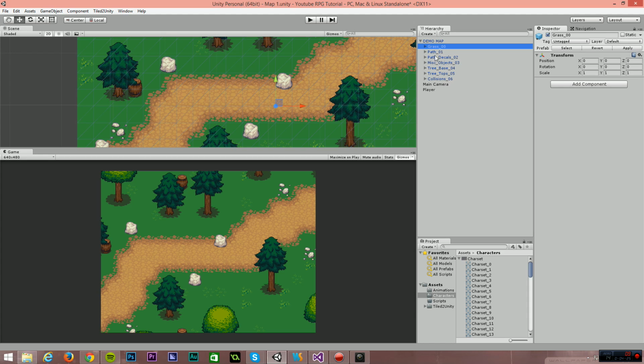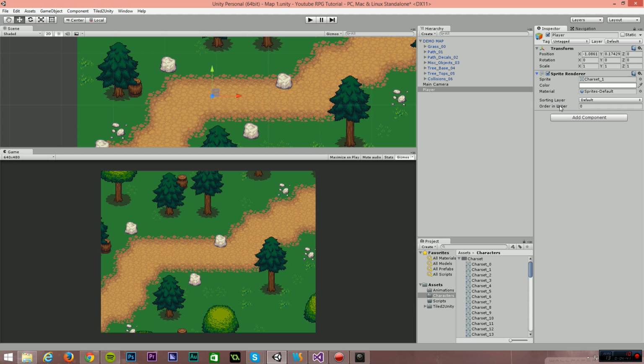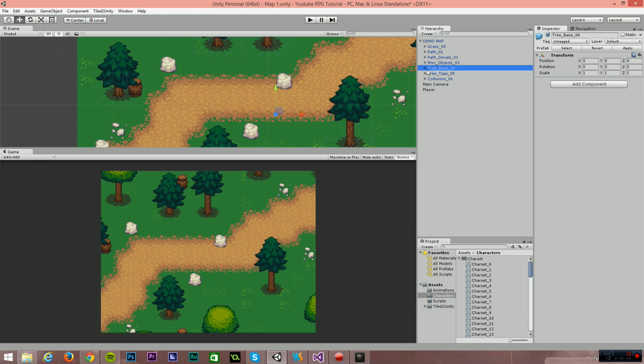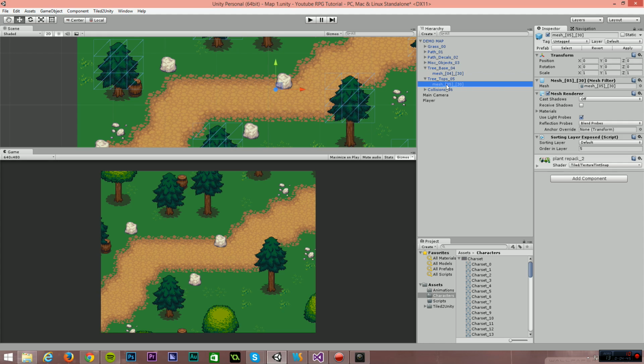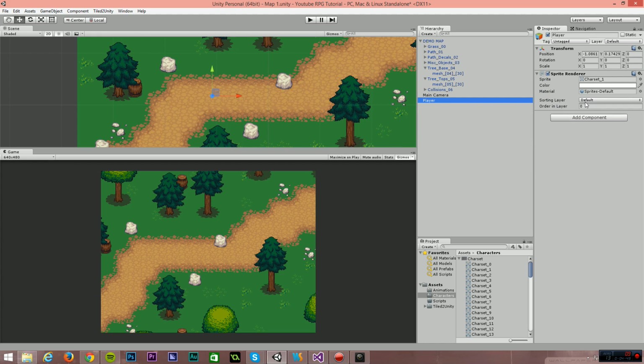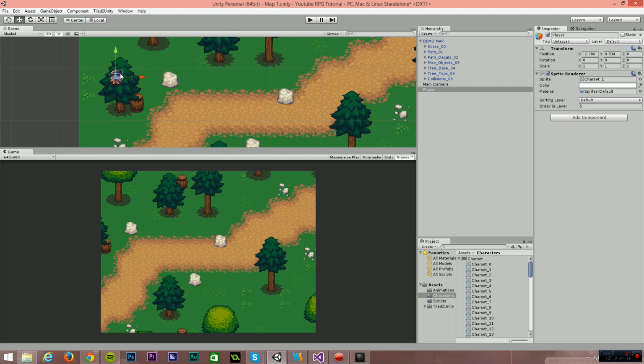So if we have a look at our demo map, we wanted the player to be below the base of the tree and below the tops of the trees as well. So what we need to do is go into our player, open the sprite renderer, and you'll see order in layer is 0. If you have a look at the tree tops layer, you'll see that it also has an order in layer and it's set to 5. So if we set our player's order in layer to 5, our player should be above everything and below the tree tops. Let me just make sure that that works.